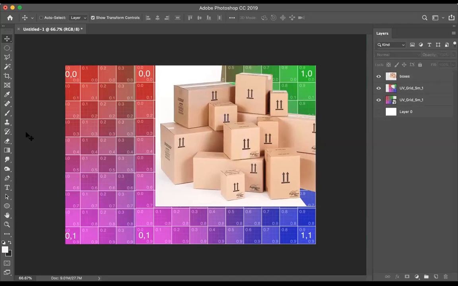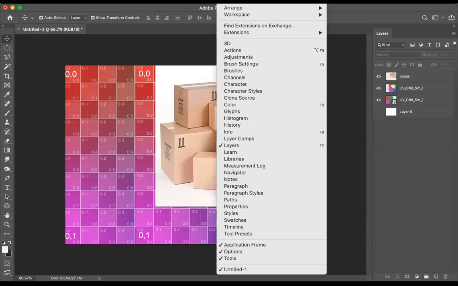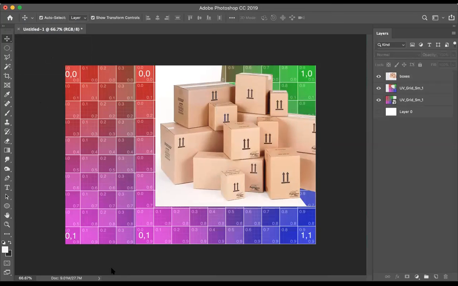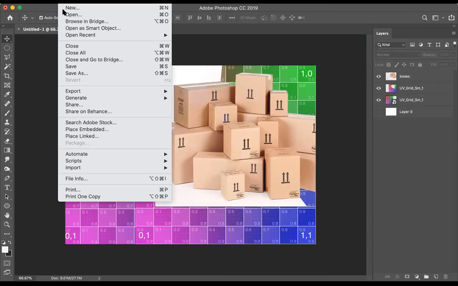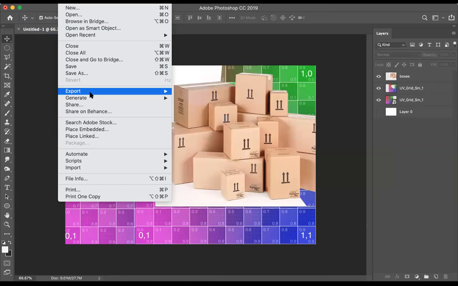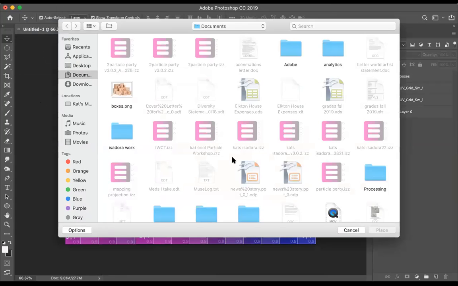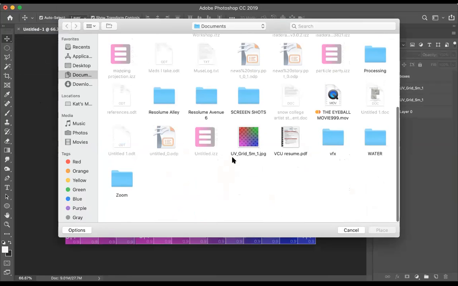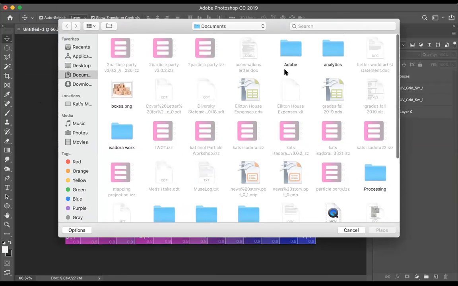It seems like I don't have a whole lot of stuff on there, but you can just keep going and add layers like that. See what I'm saying? So you could add, let's see. Place embedded. No, I don't have anything but boxes.